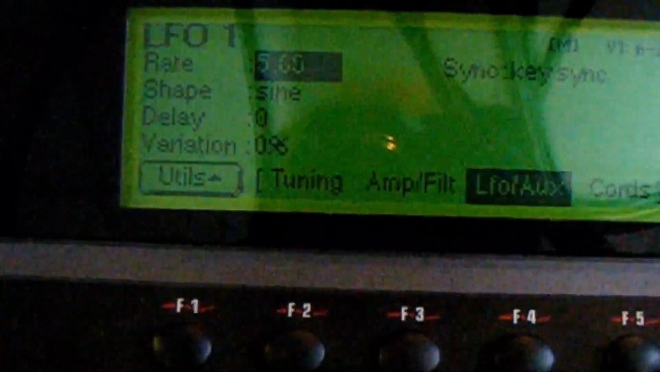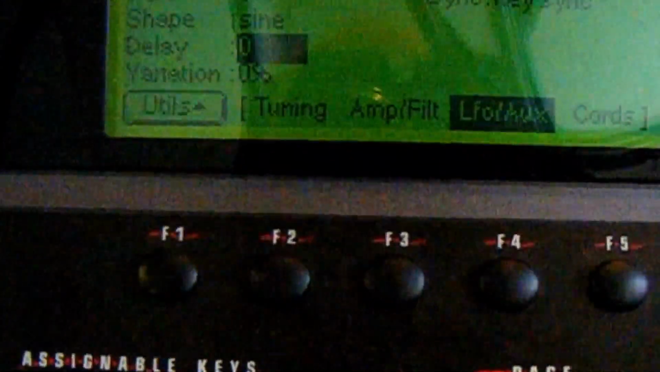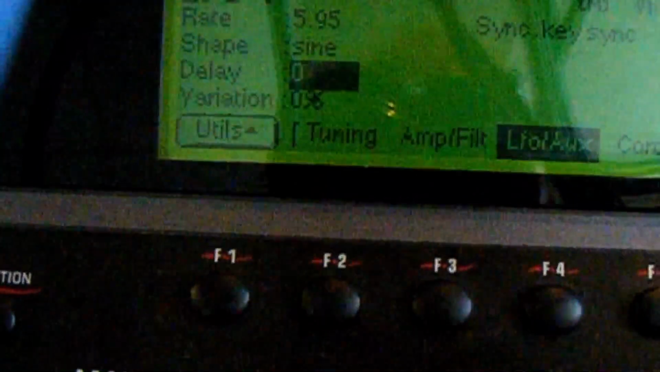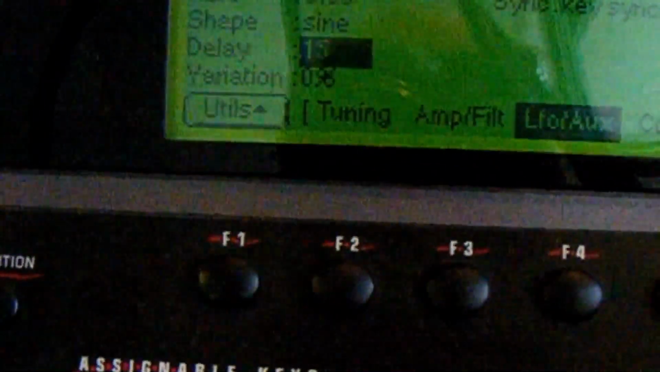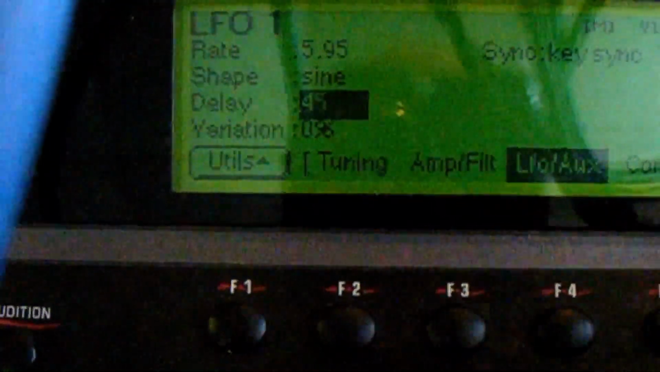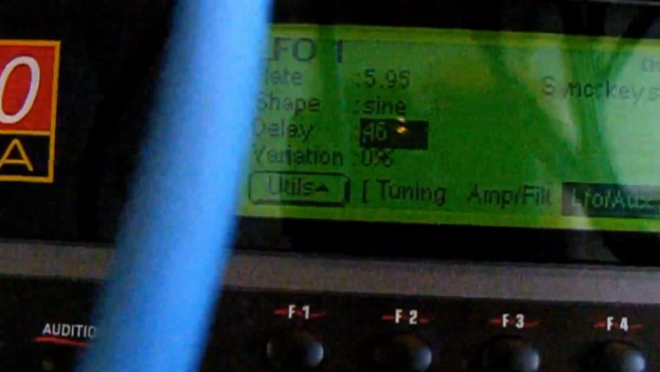So we can also change the delay. So that's the delay right there. Basically means it delays when the LFO starts playing. So let's see what a little delay of 13 or 14 sounds like. So you can hear, the longer I put the delay, like put up to 45, the longer it's going to take for the LFO to affect the sample.